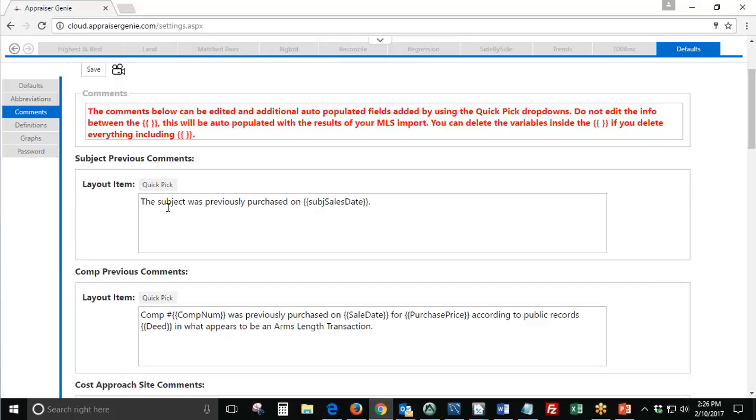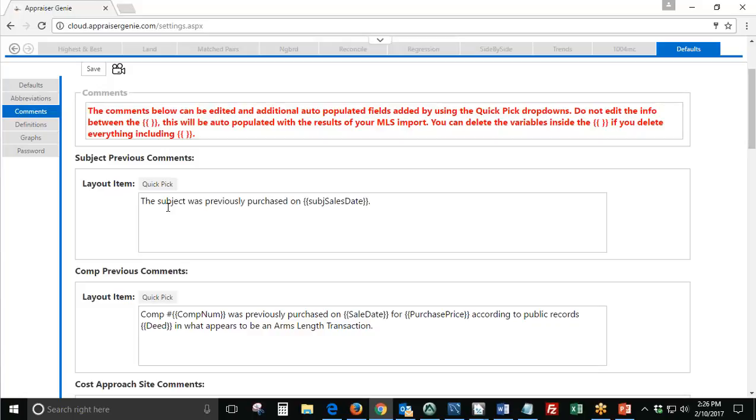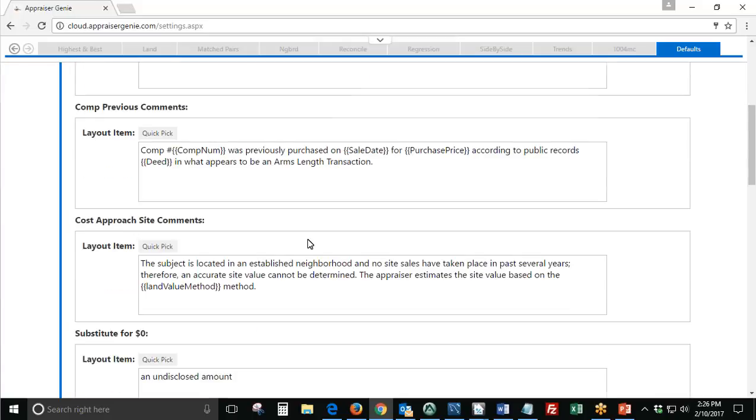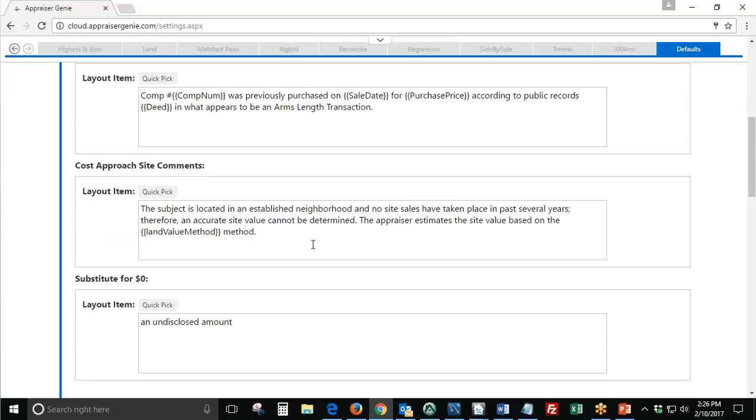Now, comments. The comments is pretty cool. We fill out quite a few different comments in the report for you. You can change these, edit these, add to them. It's completely up to you. But what you see on this page is what's going to be entered in the report automatically.